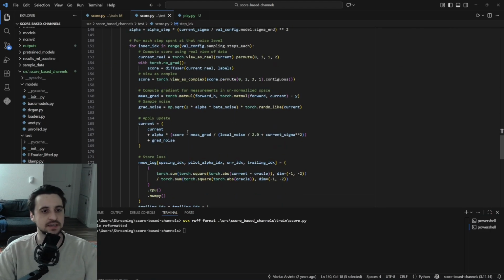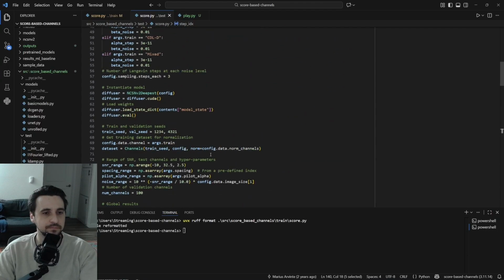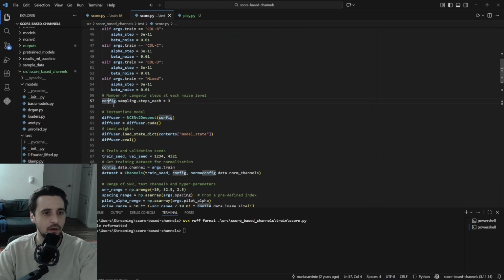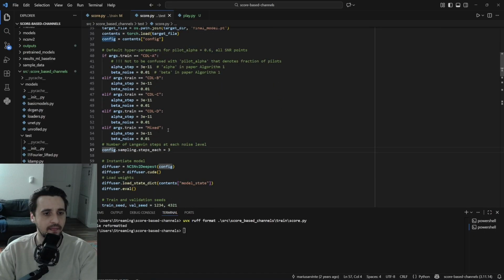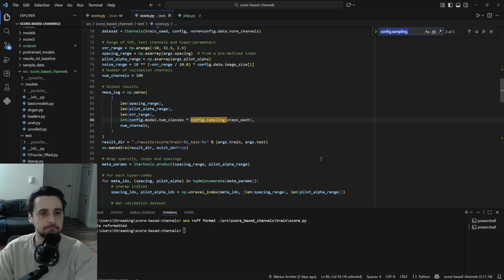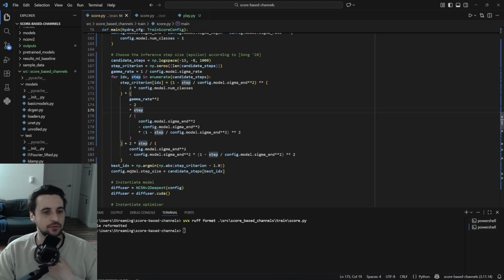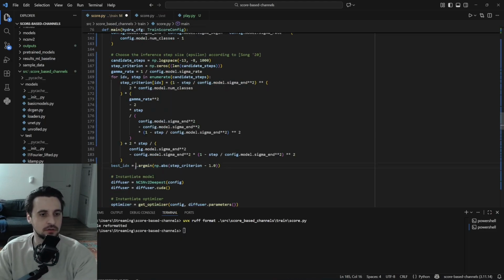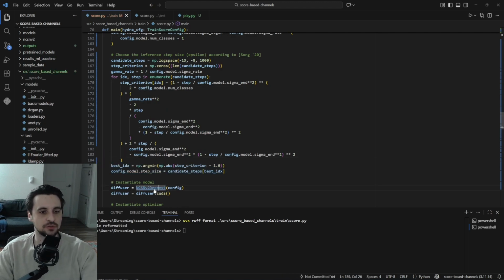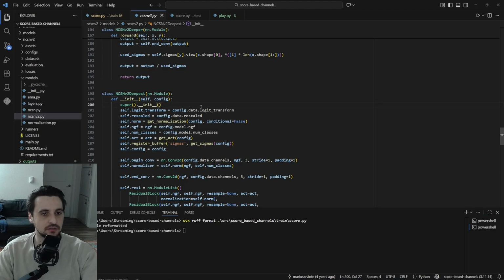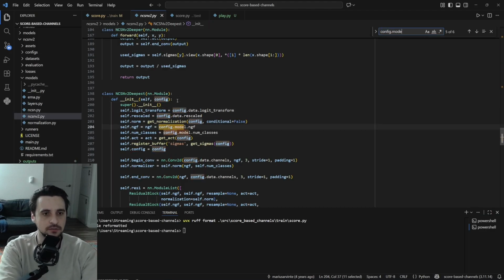What is the step size at... What is config.sampling? Oh, it's just steps each here. So I think this is all dead code, actually. Oh, wait. No, it's not. NCSN v2 deepest. Config. Does this guy use config.model? Yes. Oh, but doesn't use step size. Oh, come on.